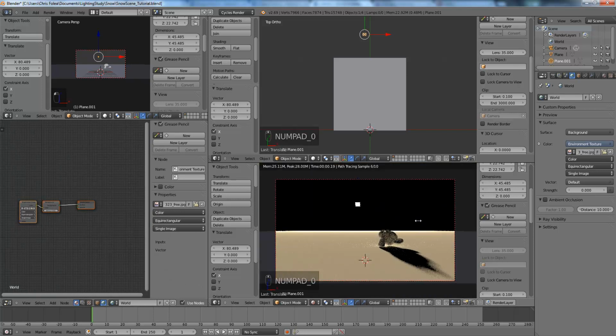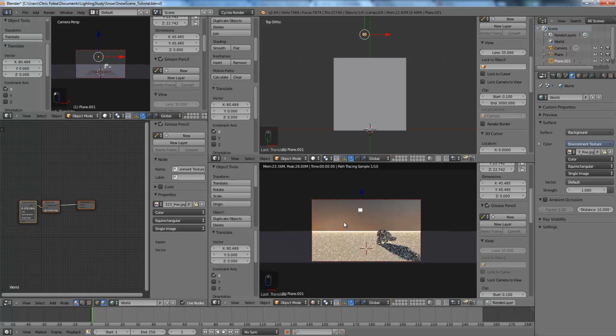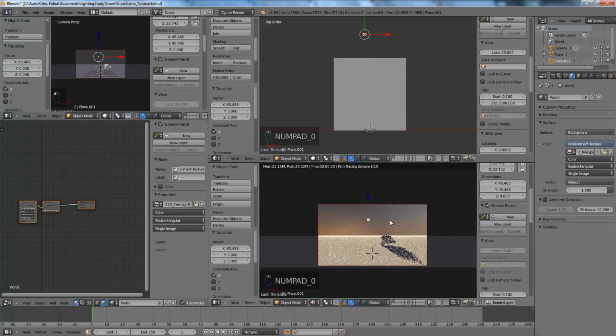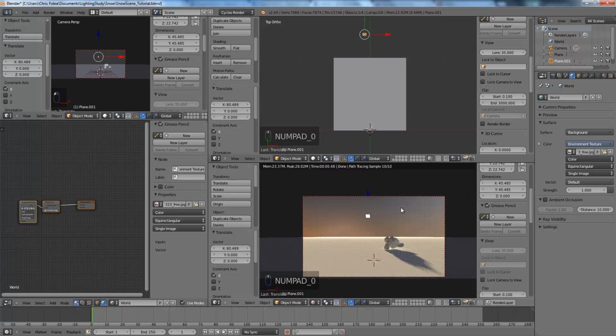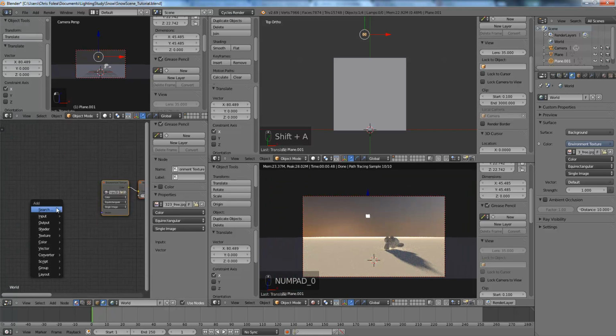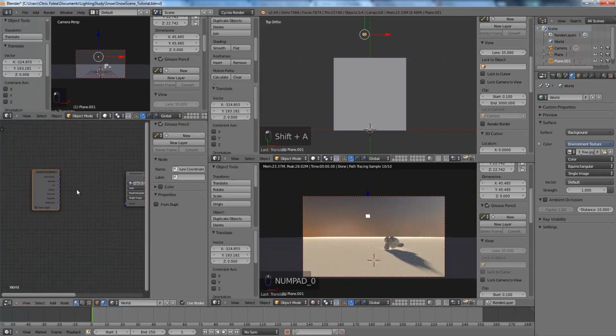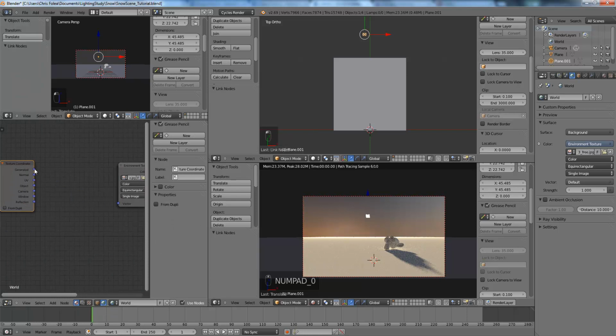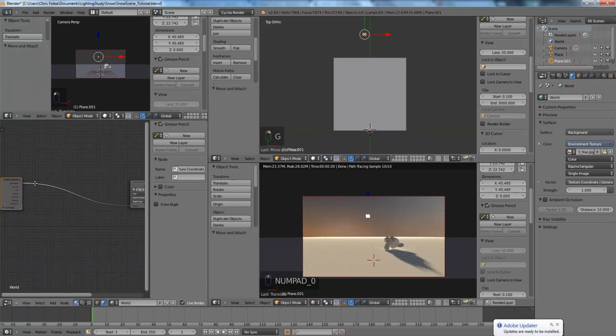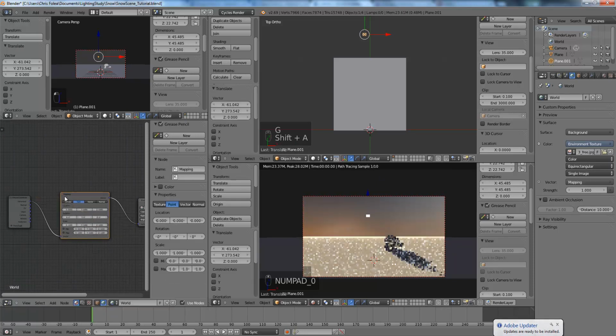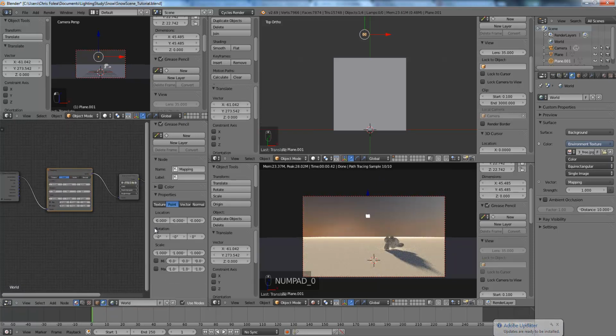Oh, it's because I have the strength set to 0. Duh. Now I feel stupid. We're going to set that back to 1, and now we have this sky in the background, but it's very stretched out. So how we can fix that is we can input a texture coordinate. We'll do generated, since that's what the equirectangular is, and then we can add a vector and mapping under our node editor here.